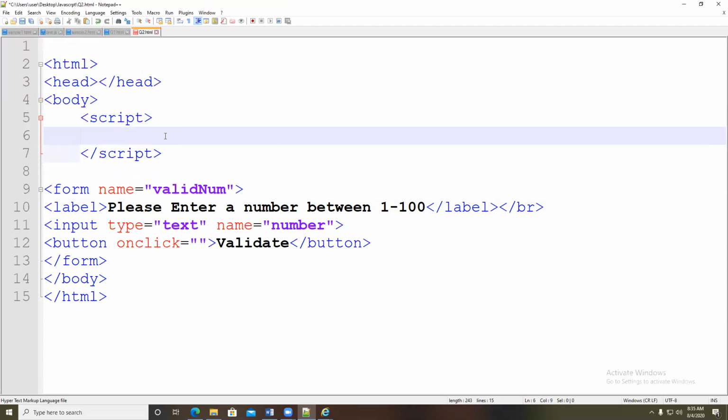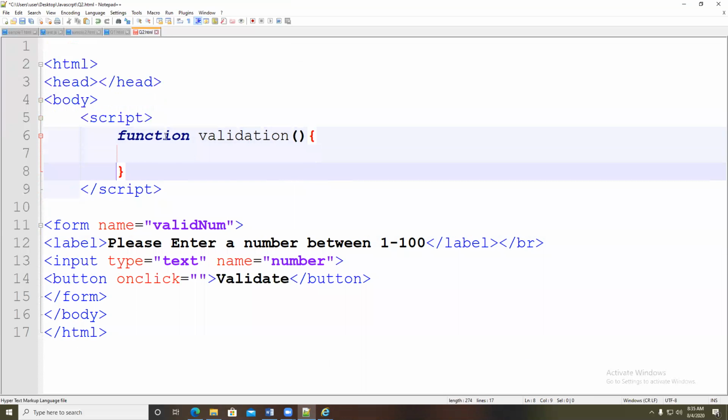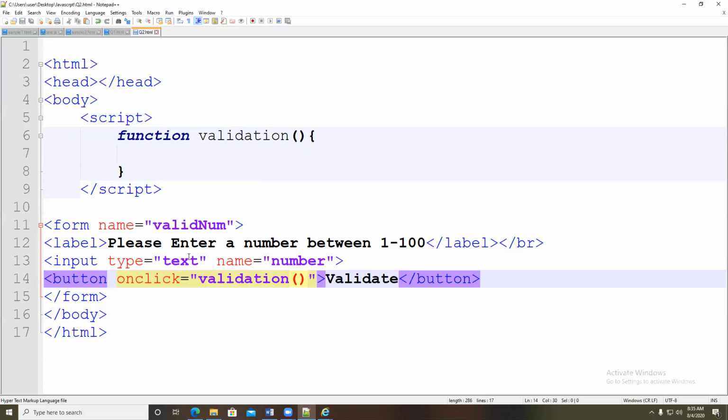Inside the script tag, I am going to write a function and I am going to name it validation. Right? So you have to call this function from the on click. Button on click, you have to call this function. So I will paste the same name here. This is the same name as you assigned for the function. Then, when you're checking whatever number was entered by the user, you have to check whether the user entered the correct number.